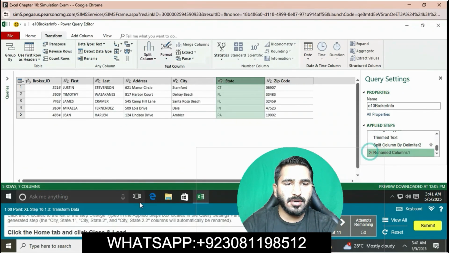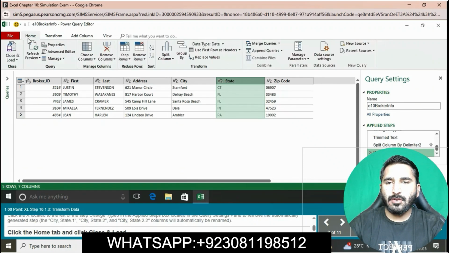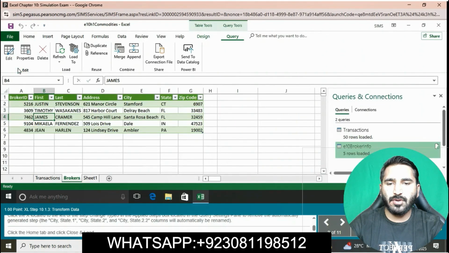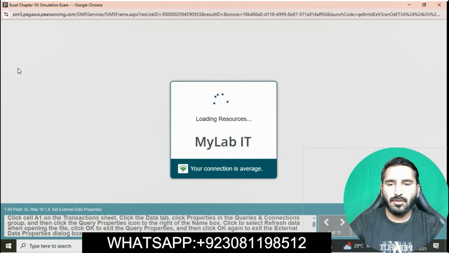Change and rename column. Okay, click the home tab and then click close and load. Click on home tab and then simply click on close and load. Okay, question is completed now. I have done these 3 questions of this exam right now.